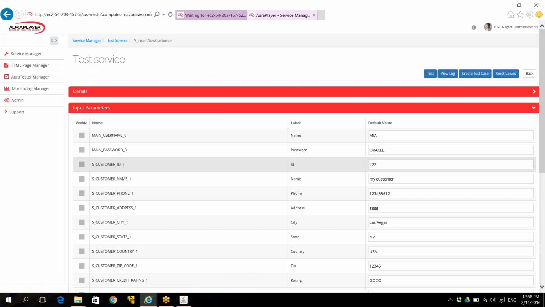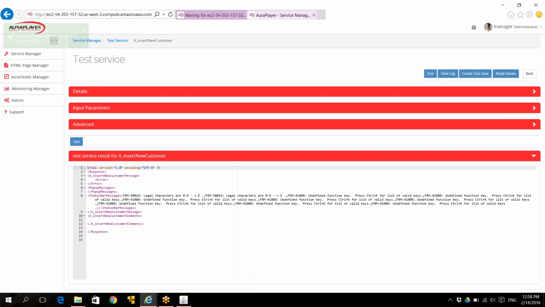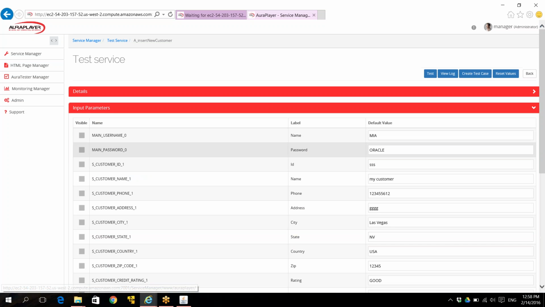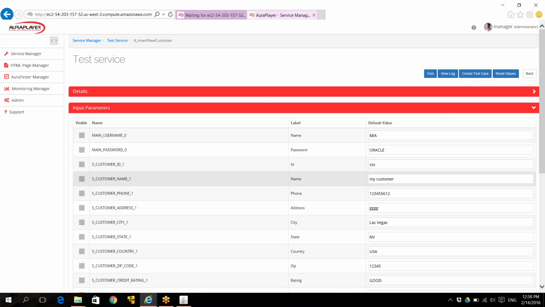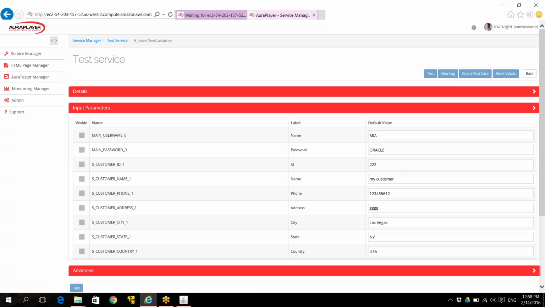When we run it, I'm going to enter letters in the ID, my customer 1, and test, and we're going to have this error, illegal characters. We're going to try to do it again because the recording has a few fields, but I always get that error, illegal characters, on the customer creation. Okay, let's get back to 222.